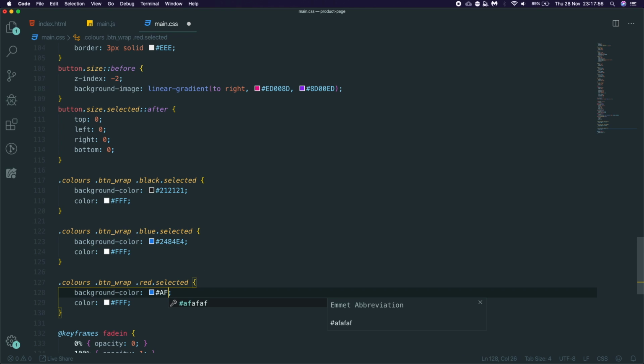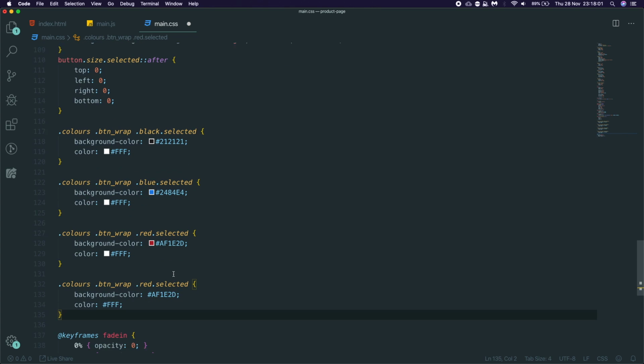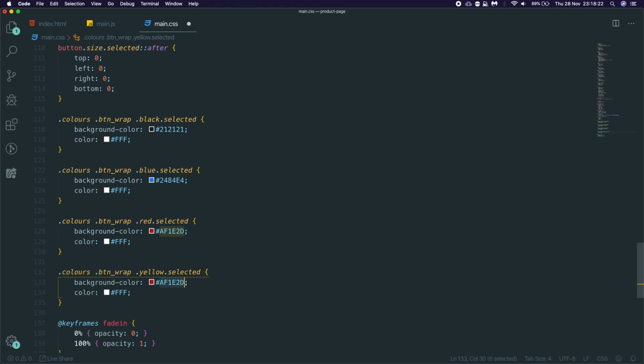So we're going to set here AF1E2D, and we're going to say yellow. Okay, so we're now going to say FFCE00, and this one's actually going to have a 212121 as the color, because yellow and white don't really go well together.